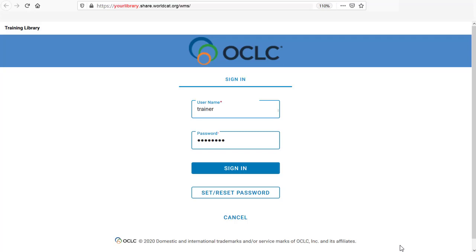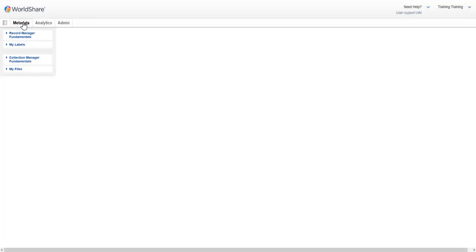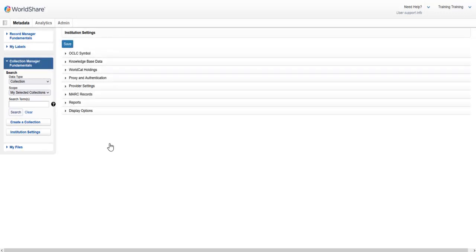Using a browser like Firefox or Chrome, log on to the WorldShare platform with your library-specific URL. Once logged on, click Metadata, click Collection Manager Fundamentals to expand the panel. Navigate to Institution Settings to see all the available options.